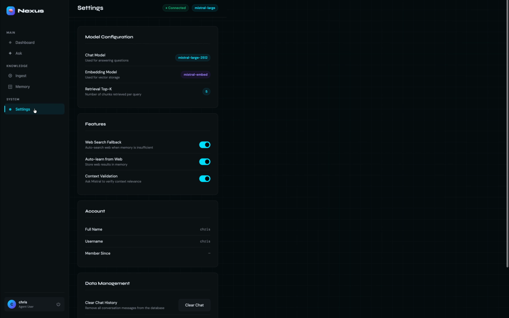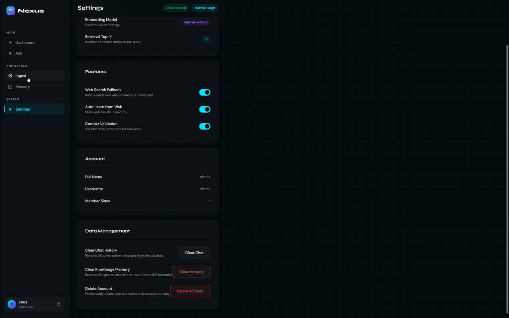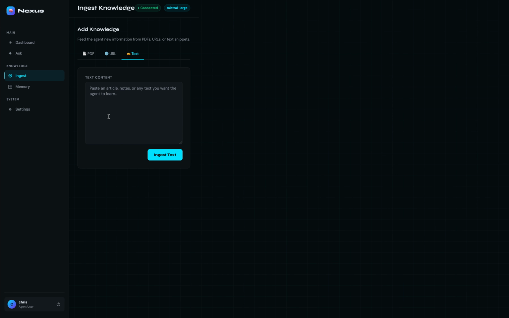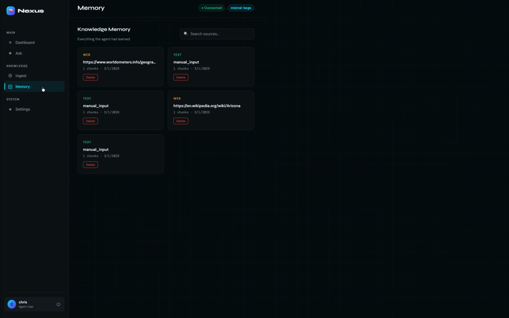So let me give you the overview of the model that I'm using. It's Mistral Large 2512. The embedding model is Mistral Embed, and I'm using a top K value of 5 for the chunking strategy. When I ingest this information, it stores everything in the ChromaDB memory. This memory is unique to each user. Every user has their own memory, and there's an option of deleting that memory.